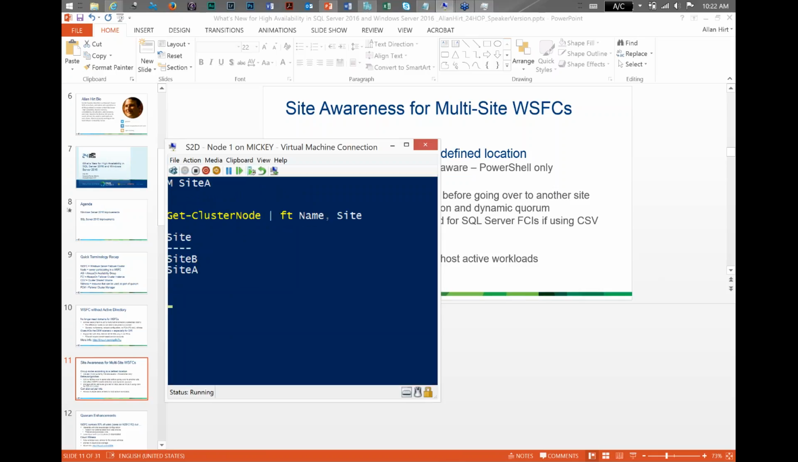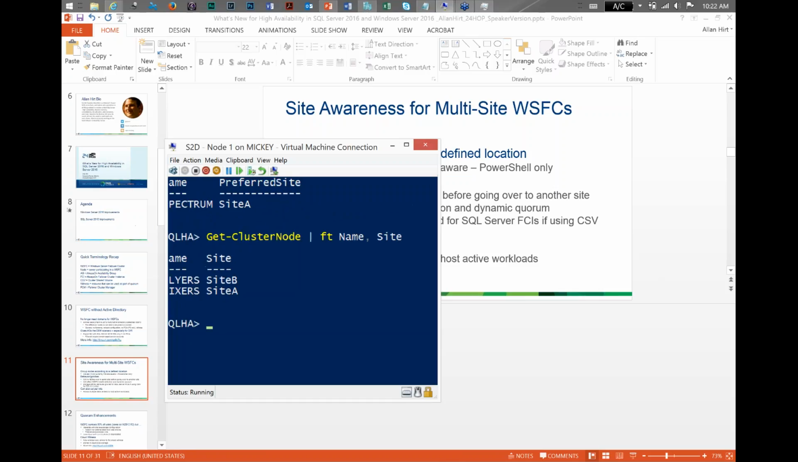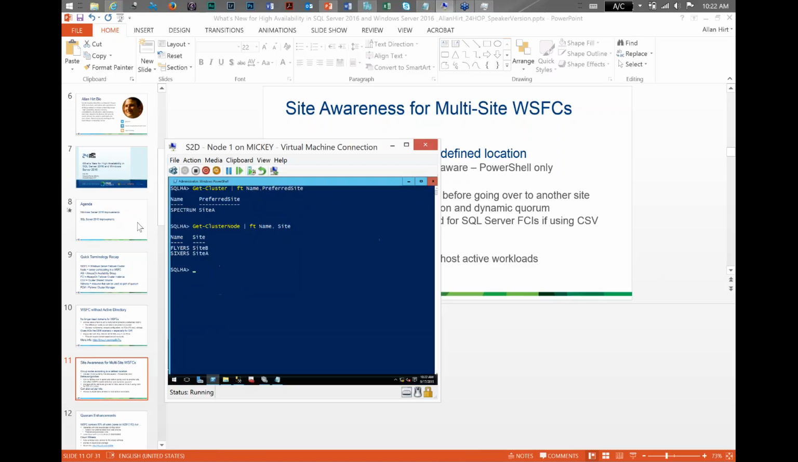So if we look here, this is my cluster named Spectrum. It has two nodes, Flyers and Sixers. So Flyers is in site B, Sixers is in site A. So once I define the things at the node level, I then went and defined my preferred site, which is Spectrum. So preferred site is site A. Now this is purely at the node and cluster level, but you can also do this for your roles.